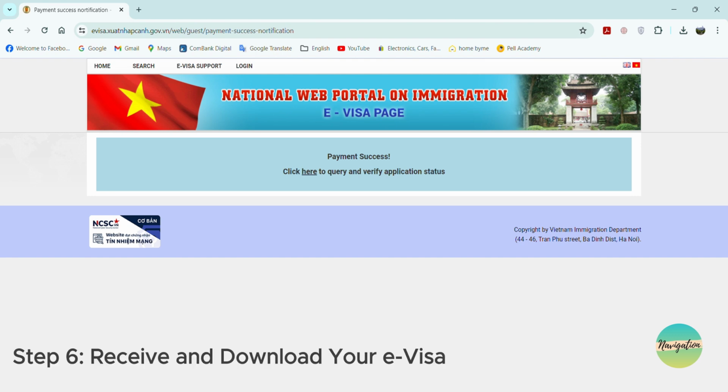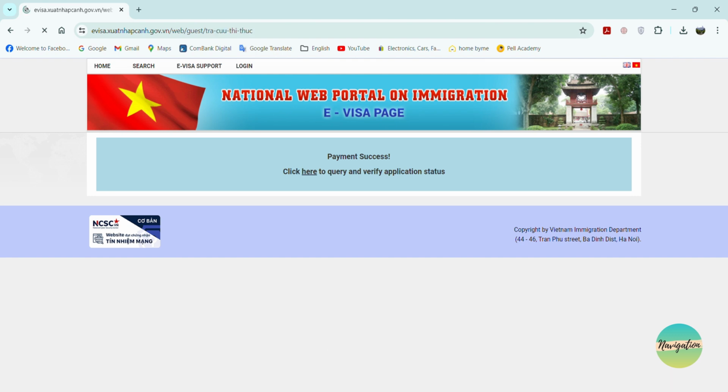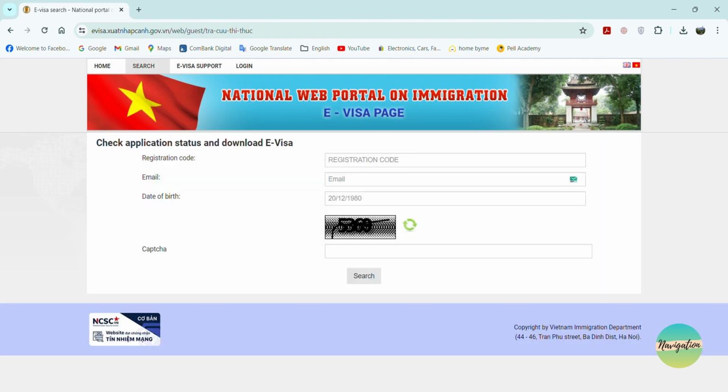Step 6. Processing time is typically 3 business days. Once your visa is approved, you'll get another email with a link to download your e-visa. Print a copy to carry with you when you travel.